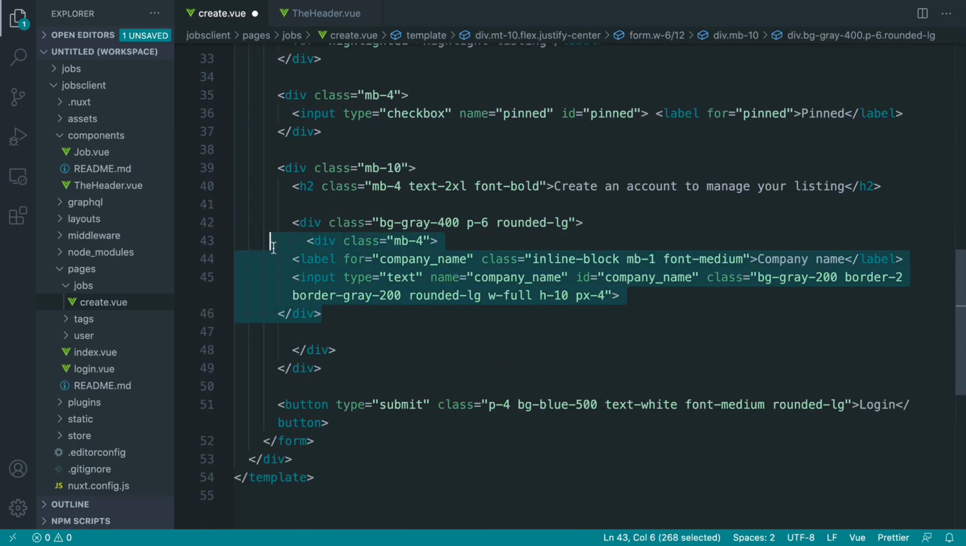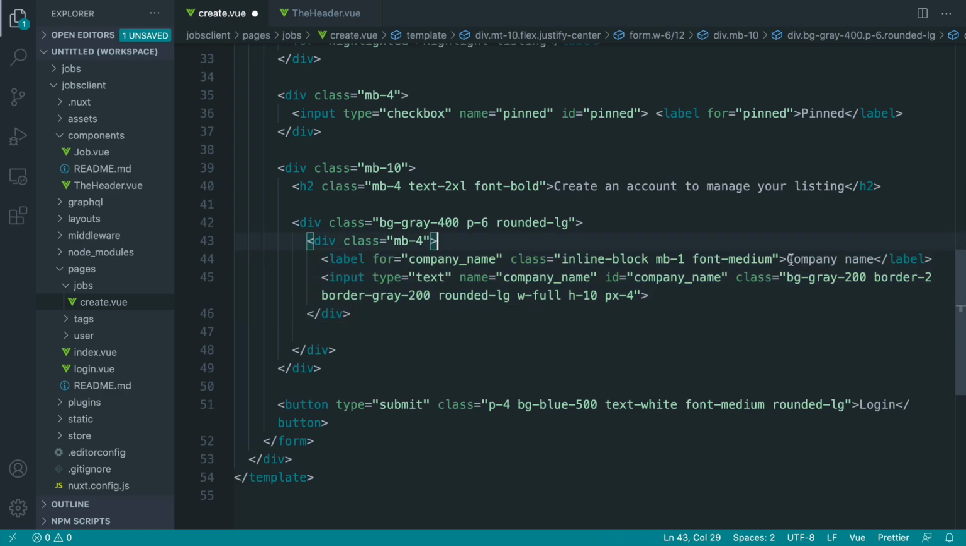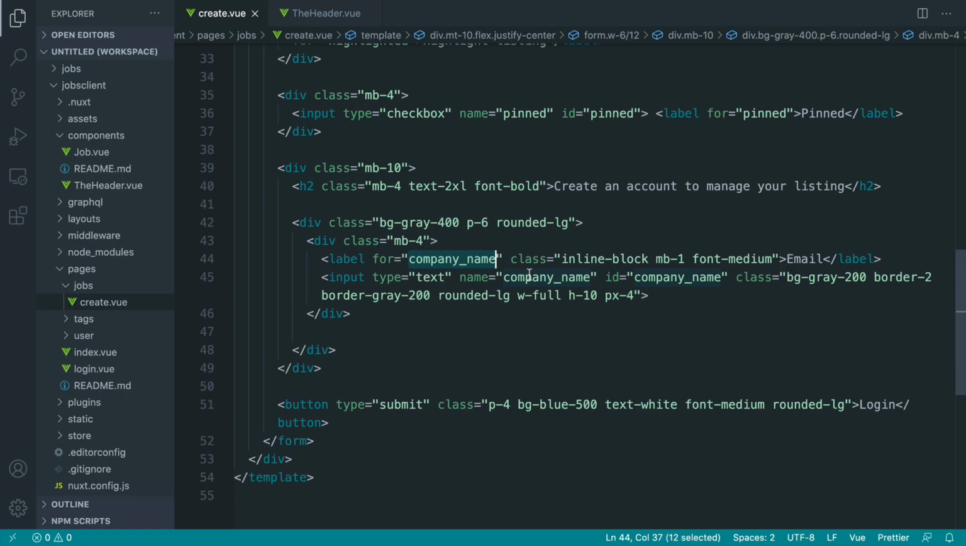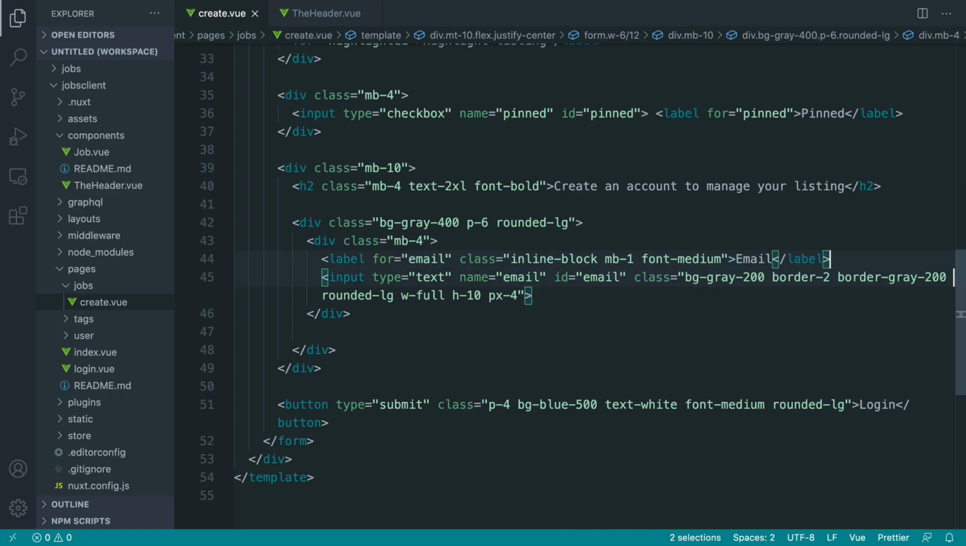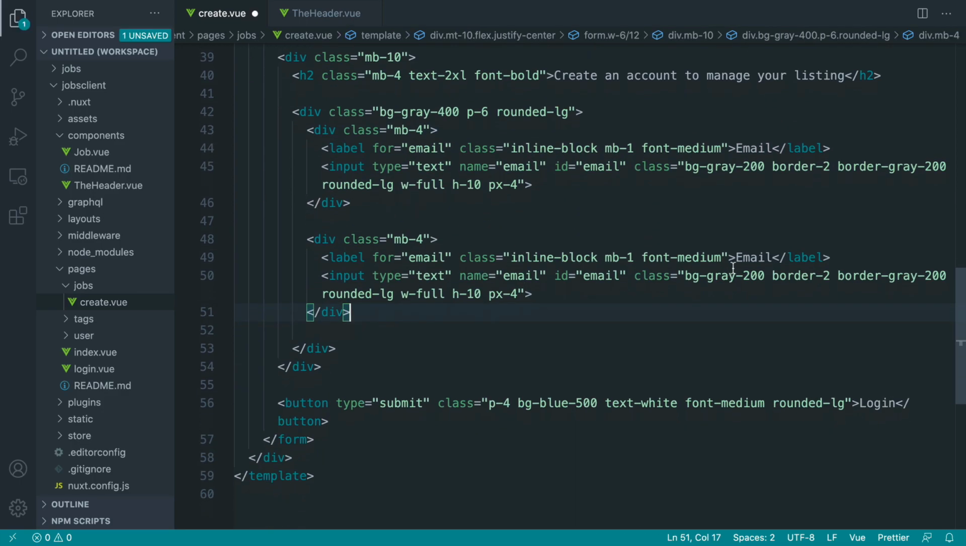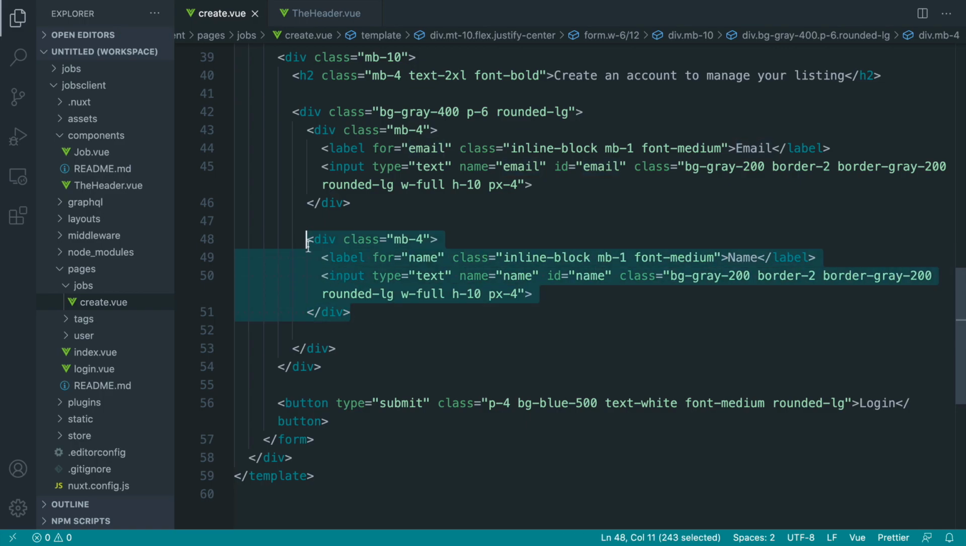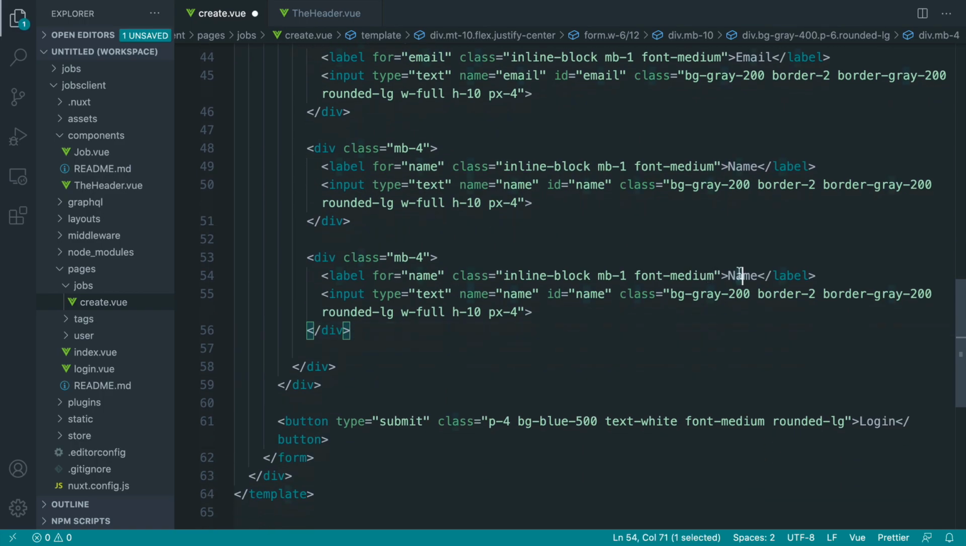So the first one is going to be the email address for the user. So switch that to email, and again, switch all of these over to email as well. And we're also, of course, going to have a name. So let's switch this over to name and change this as well. And then finally, we're going to have a password. So the user can choose a password that they want to use.